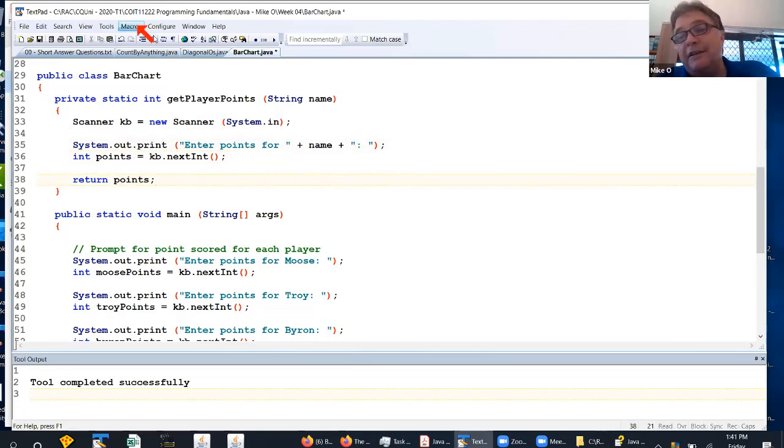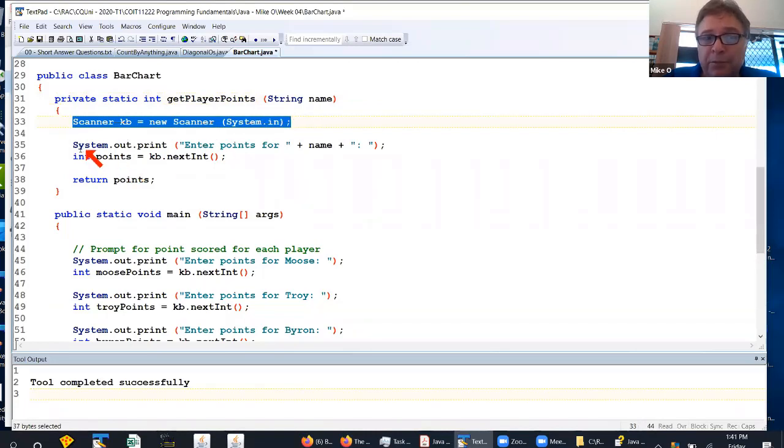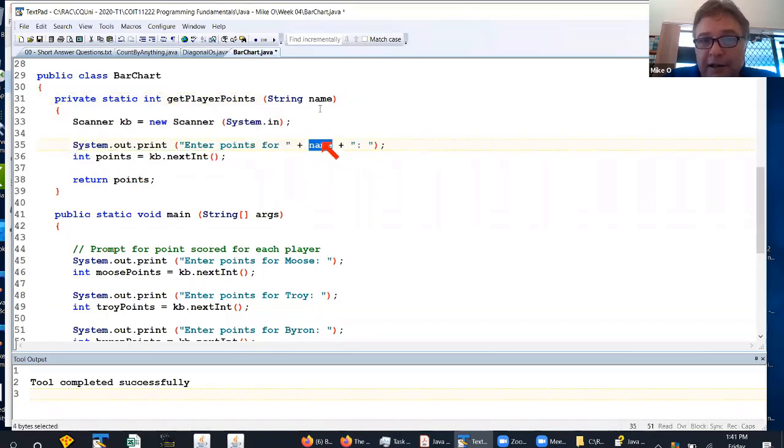Now we're not doing methods till next week officially, so we really are jumping ahead here. But we've got a method called get player points. It takes in a single string, declares the scanner object, and prompts the user for input, using the name that was passed in, whatever that variable is called, in the prompt. Then we're getting the points from the keyboard. So I've declared int points equals keyboard next int, and then I'm returning the points. You'll see I'm returning an integer value there. That's why it's private static int, because I'm returning an integer.